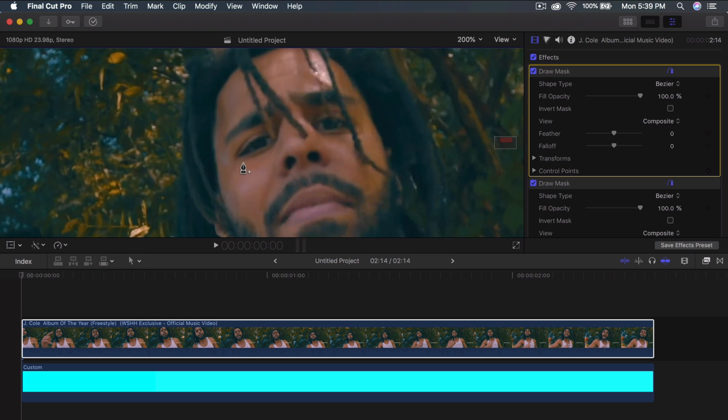So from here, what you want to do is pretty much mask out his eye, but we're actually selecting it so that we can see through and we can have this color here. So we're going to click here. You want to make about 4 points. So click there, maybe around here.